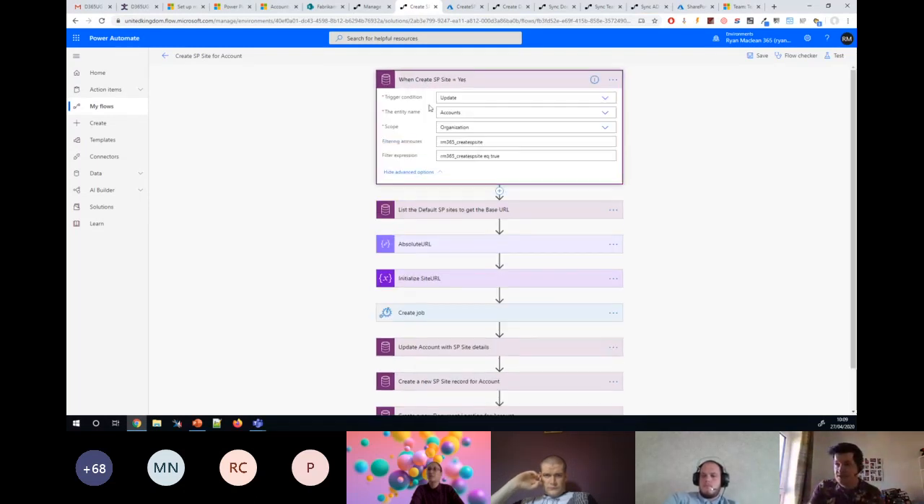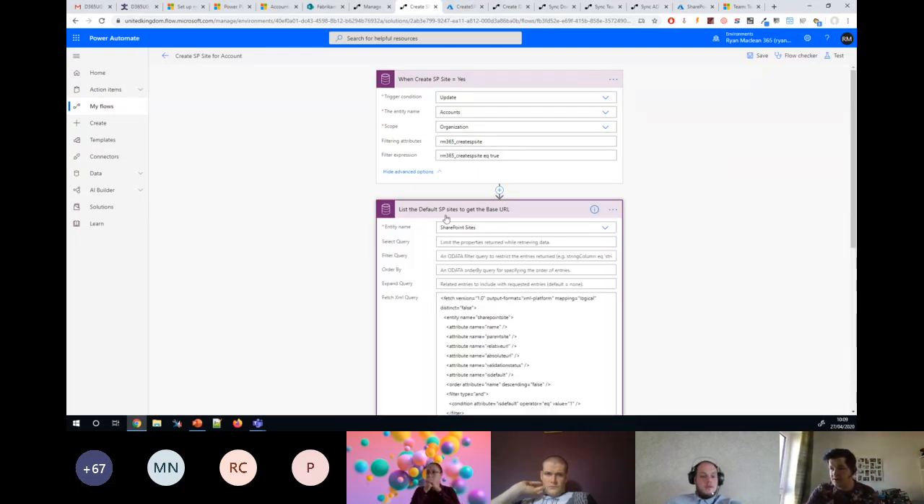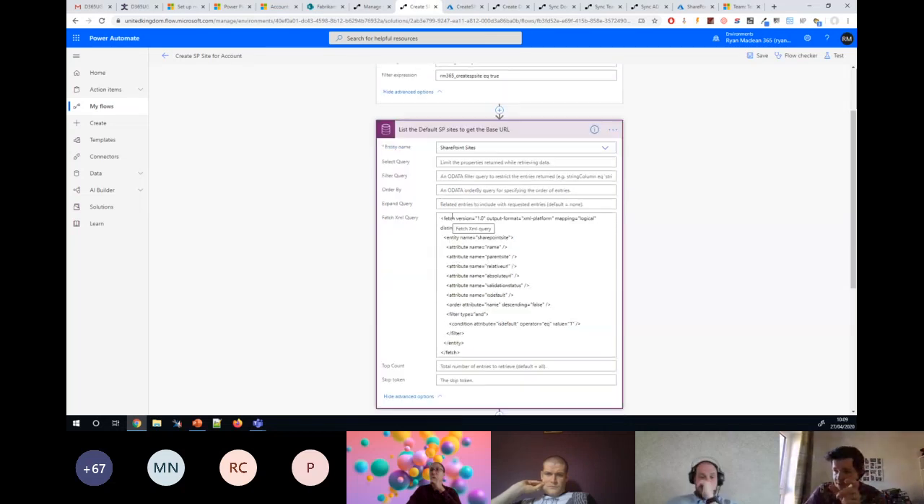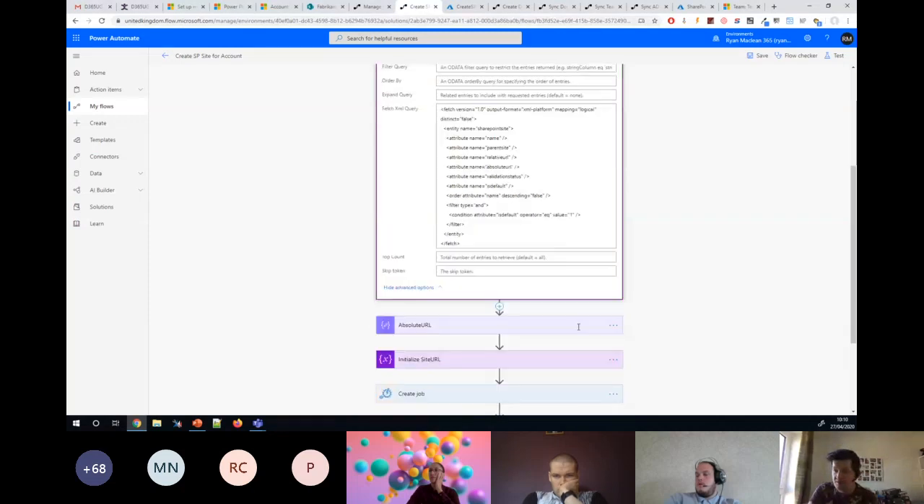So the trigger is just when that create SharePoint site field is set to yes. So the filter attribute is just for that field. And then the filter expression is just when that equals true, to make sure that it only triggers when it's actually set to yes. Once we do that, we then go through and list the default SharePoint sites. So when you set up that default integration between Dynamics 365 and SharePoint, it takes that base URL and sets that as a default. And so all I'm doing here is using some FetchXML, using a list records step, and I'm saying I want to find SharePoint sites where is default equals the value 1, i.e. equals yes, and that'll give me that back.